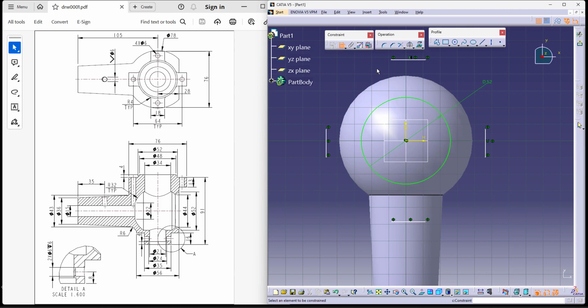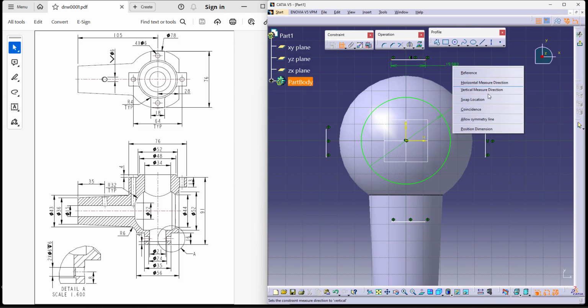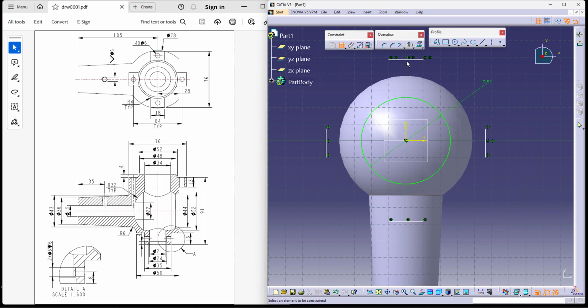Now let me try to maintain symmetry and then add the lines and then create the shape as per how we want. So now since they are together, we do know the distances. They're 76 and 76. So let me try to give those a 76 first. And then similarly maintain symmetry here.